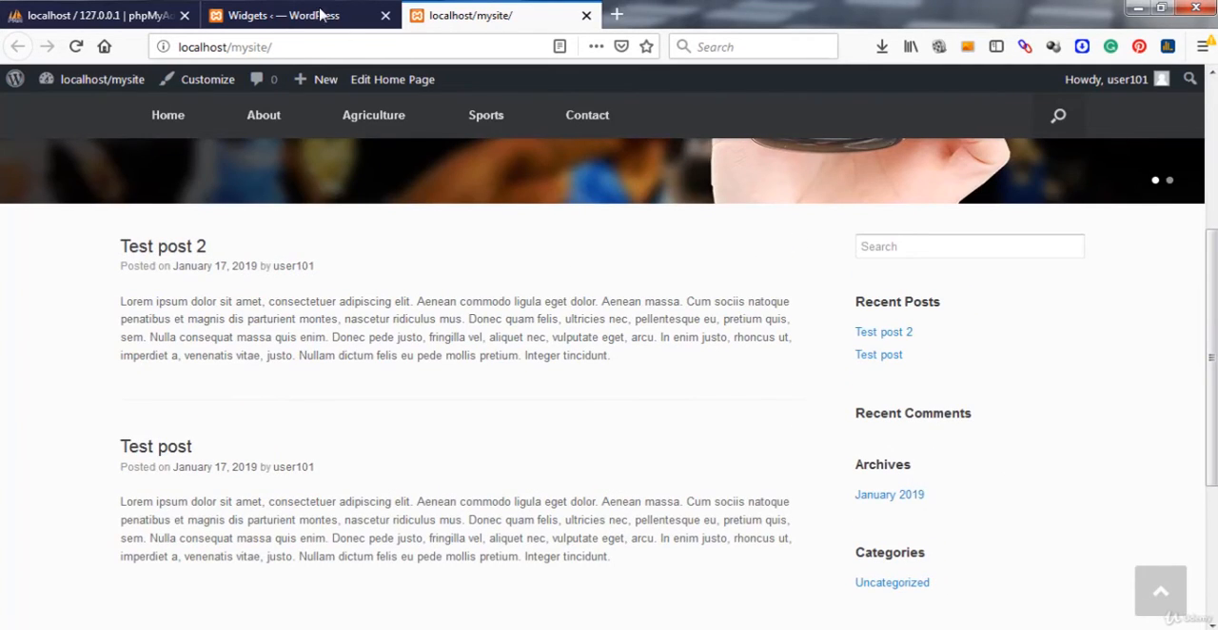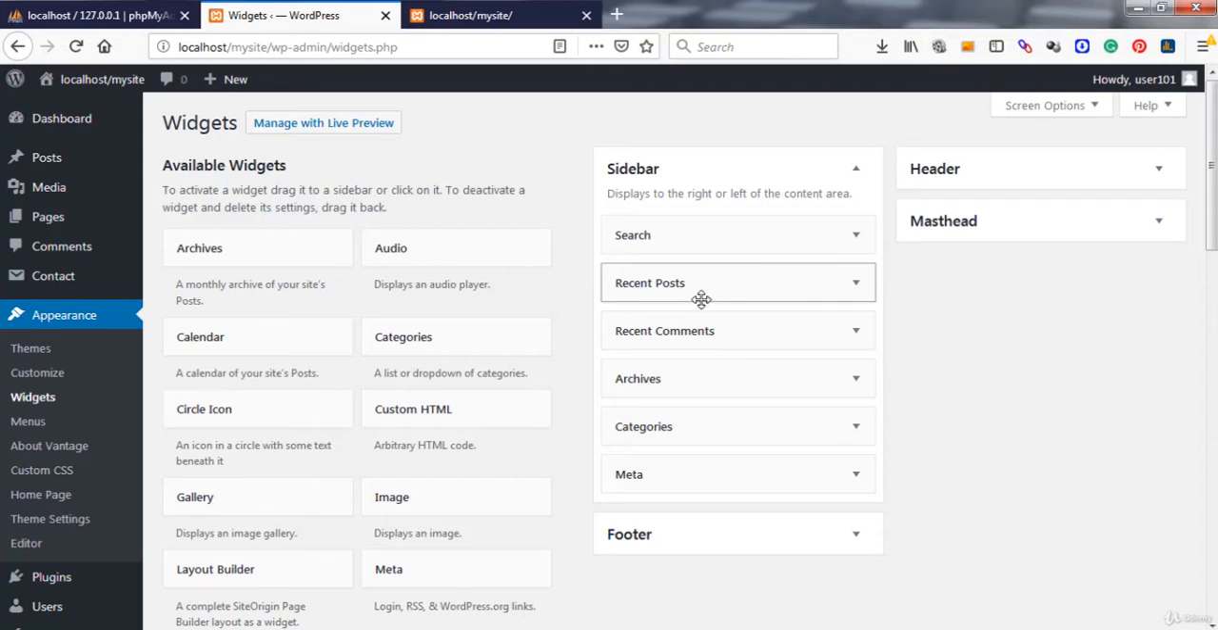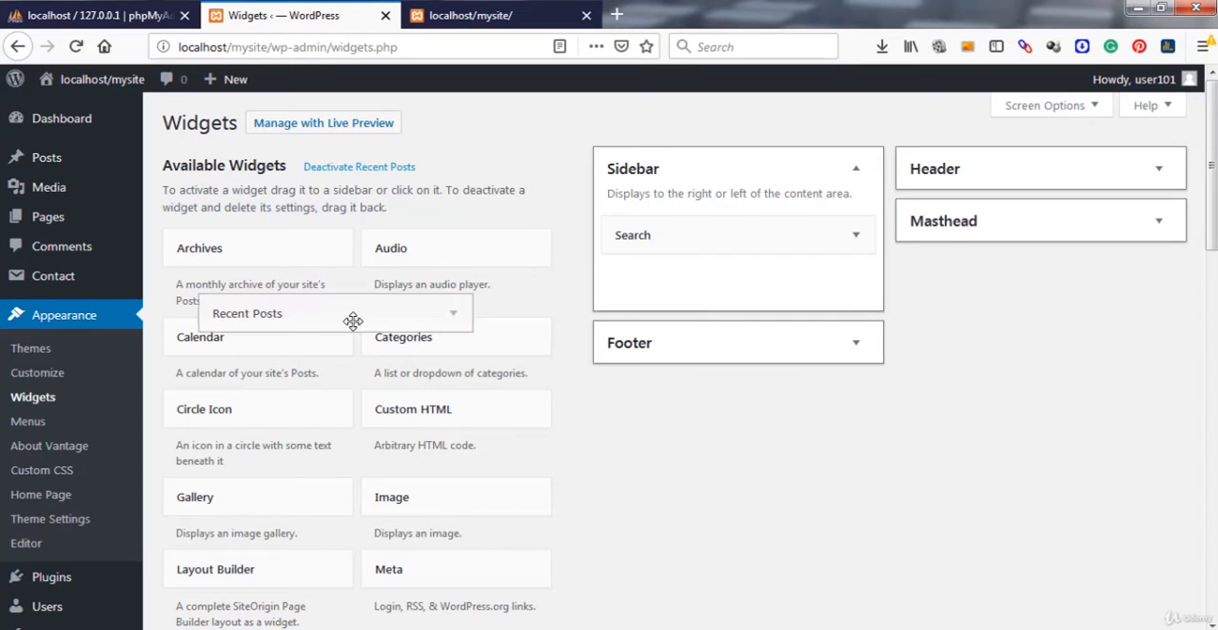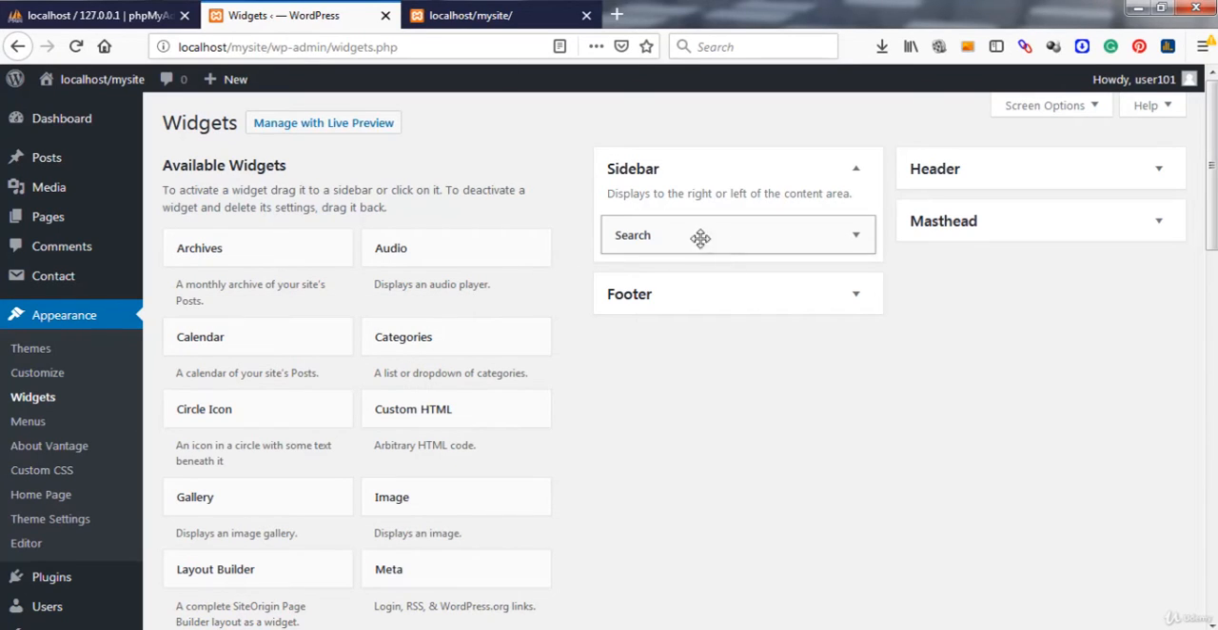these ones are here. Now if you head back to your widgets, you can see them: the recent post widget, the recent comment, archive, categories, and meta. And we're going to remove all these. We don't really need them. We're going to remove this and leave only the search widgets.